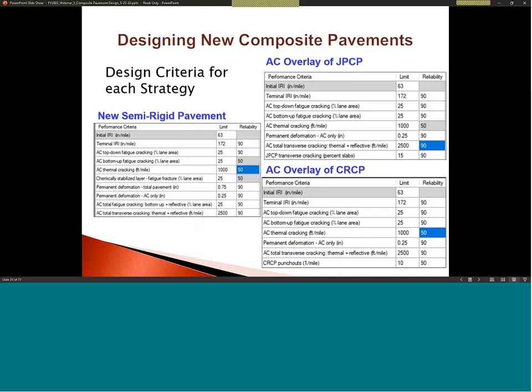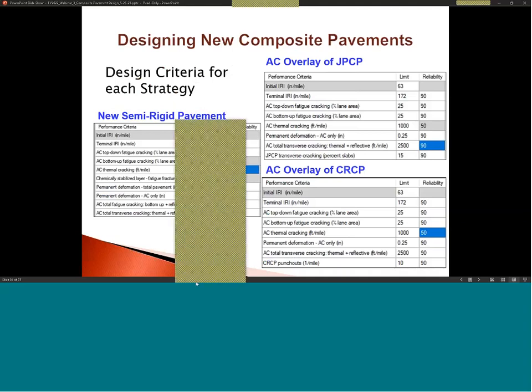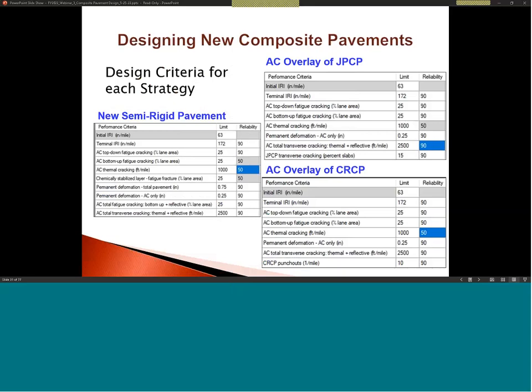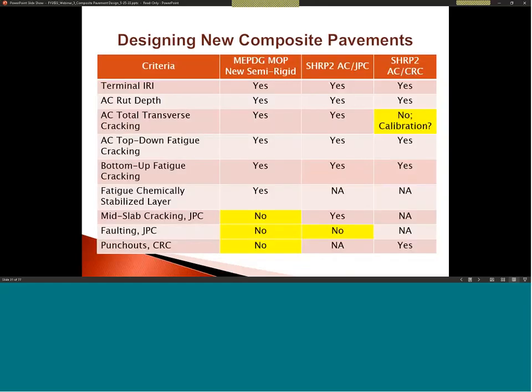So this is a summary of the design criteria that I mentioned in the current version 2.6. One is for new semi-rigid pavements, one for an asphalt overlay design of JPCP, an existing pavement, and then the lower one, asphalt overlay of an existing CRCP. Those are kind of hard to see, so if you go to the next slide, Booter, they're just screenshots.